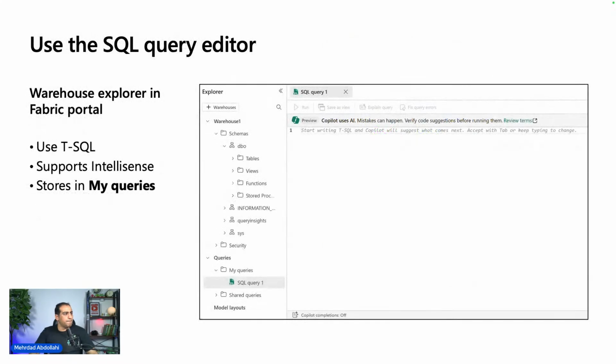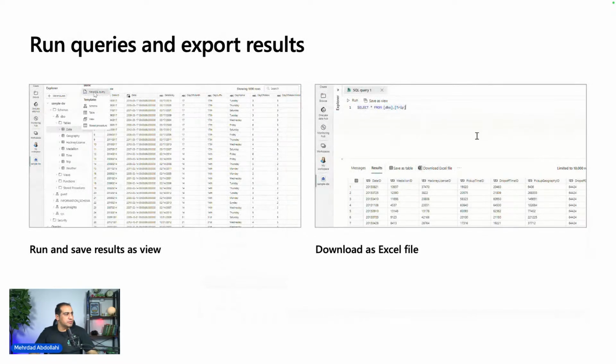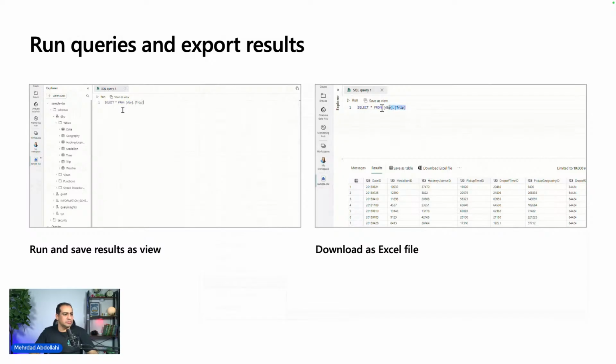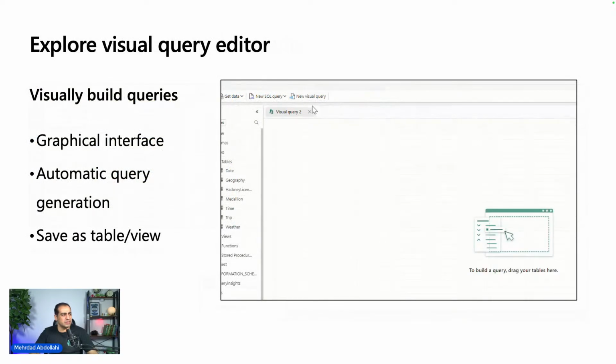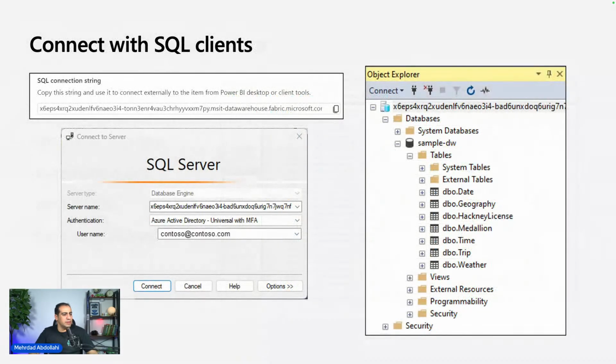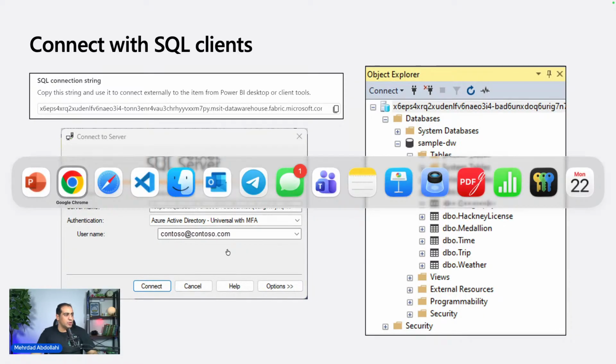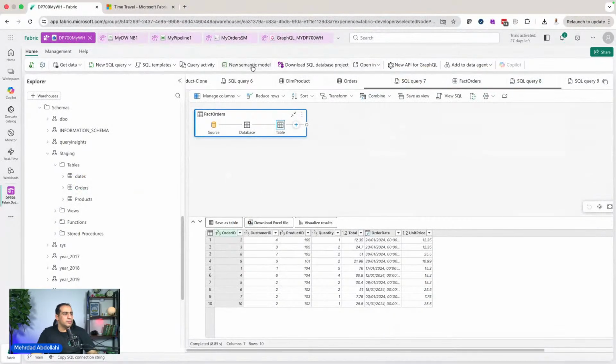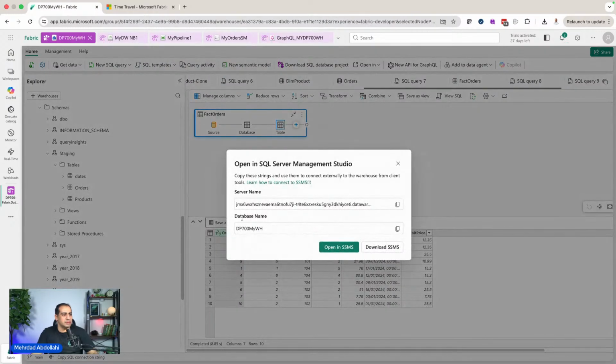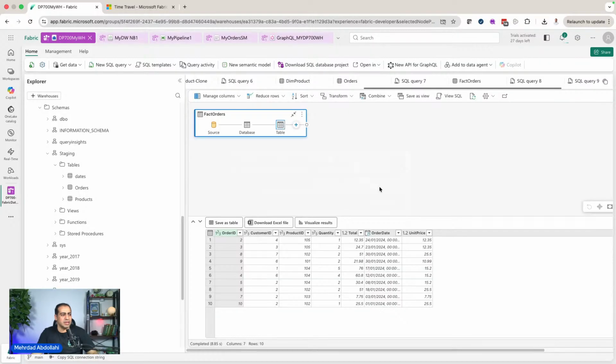About the SQL editor, we talked about that. You can download the data as an Excel file. We covered the SQL editor query. You can connect to your database from client systems, like SSMS, where in your warehouse, when you click on it, it is going to give you a server name and a database name.